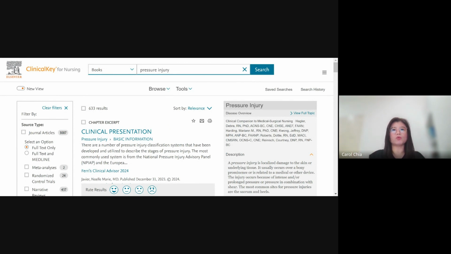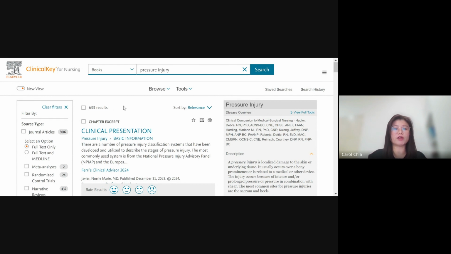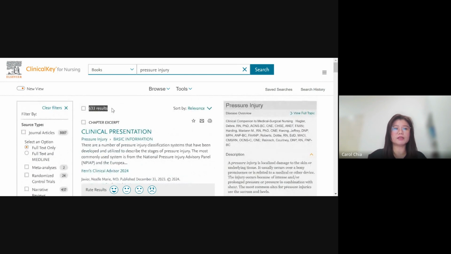When we purchase a book, we don't read the entire book. We refer to different chapters from various book titles. So in ClinicalKey for Nursing, it helps you with that. It pulls out chapters related to your search term from various titles. For example, you see that the result has been narrowed, pulling different chapters from different titles.